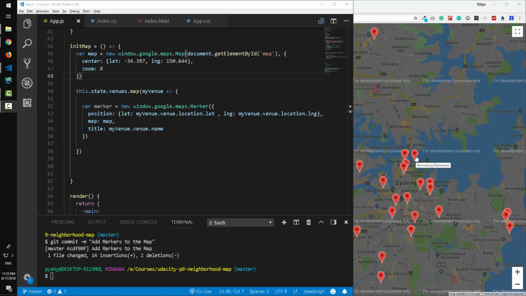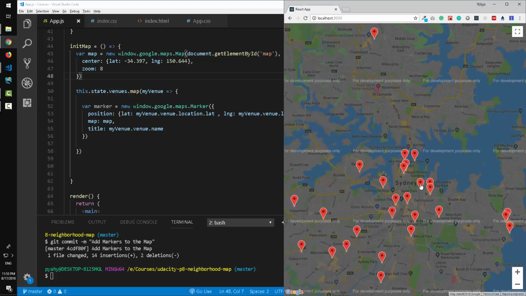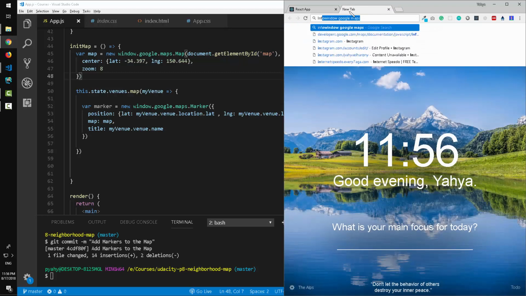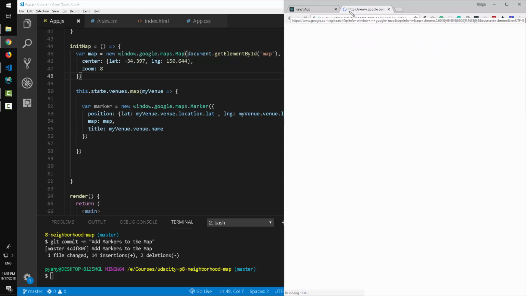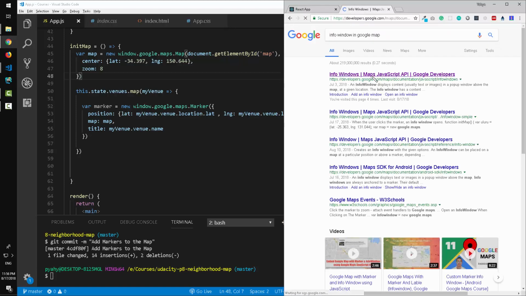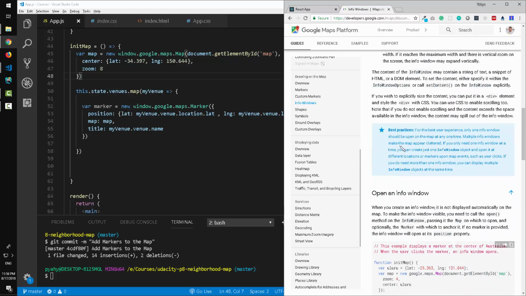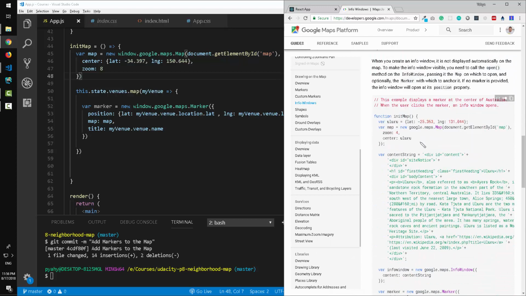Now we have a fully working map. Except one thing, we should have an info window so that when we click on a marker, we should see a pop-up here that includes the place's name and address. How can we do this? We are going to use something called info window in Google Maps. So let's check its code here.